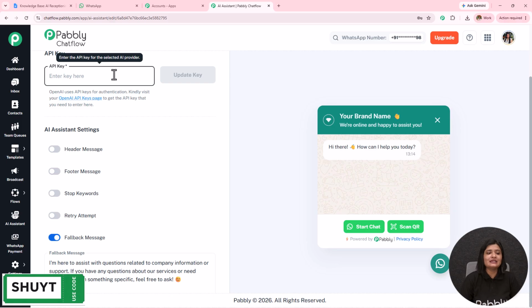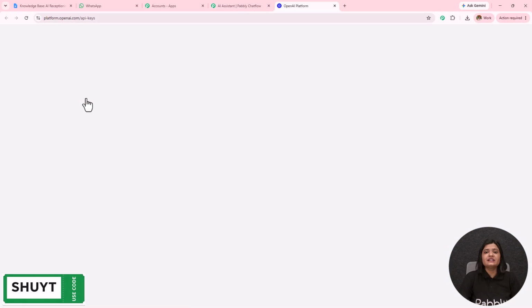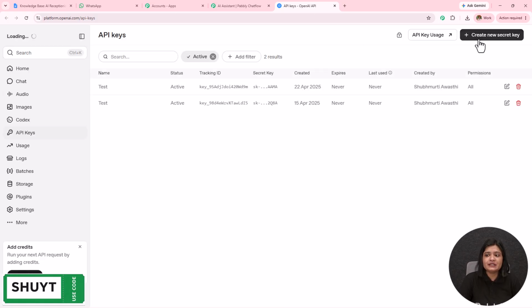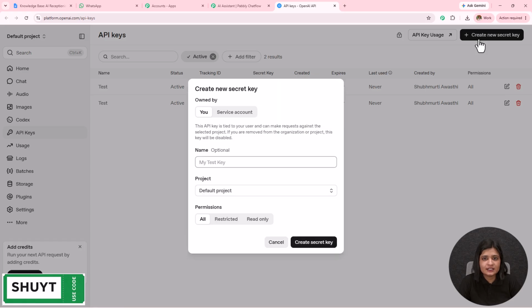To enter this API key, in the help desk, a hyperlink is provided. If you click on this, you will be redirected to the API keys page of OpenAI. To create a new token, you simply have to click on create new secret key. First, you have to provide the key name. So let's say the key is test. The project will be default project. The permissions will be all. And then you simply have to click on create secret key.